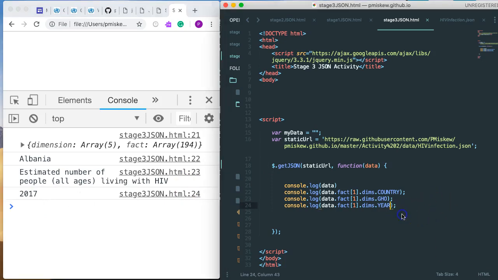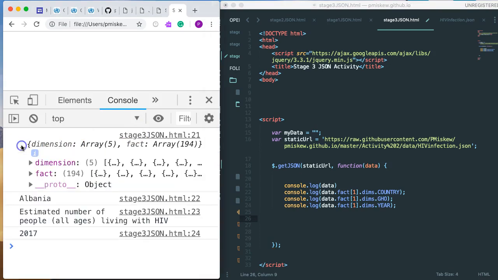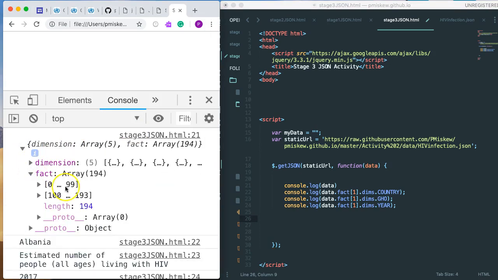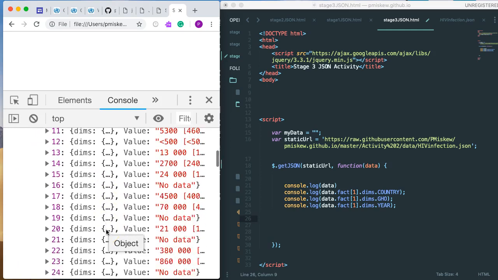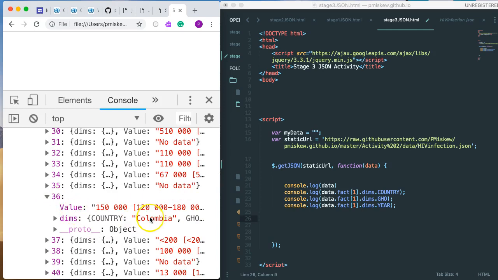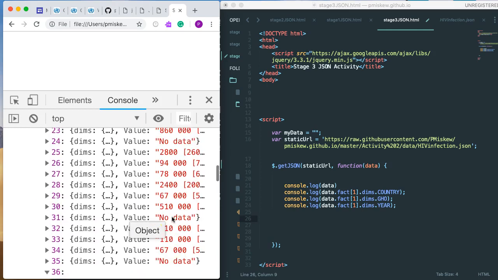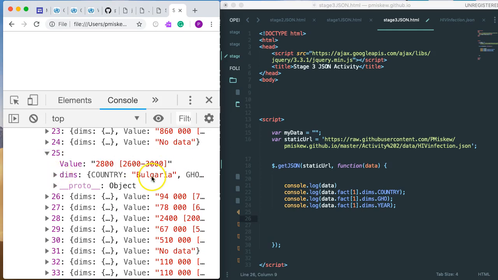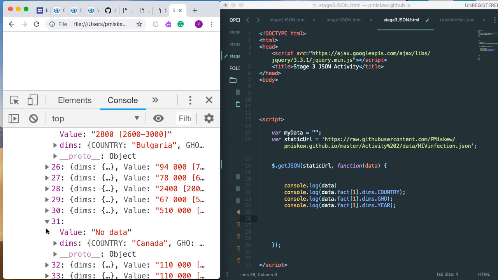So now, if you understand this, we should be able to access any country. Let's imagine that I wanted to access Canada. The first thing I have to do is figure out where Canada is. So I'm going to expand this and go into fact, and I know this is alphabetical, so I'm going to scroll down. Maybe 36, and I get Colombia, so Canada is going to be before that. So I don't know, 25. Oh, I get Bulgaria. And eventually I would hone in on 31. So Canada is located at the 32nd element, which has an index of 31, and there it is.